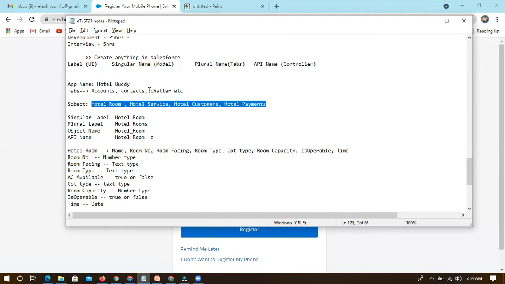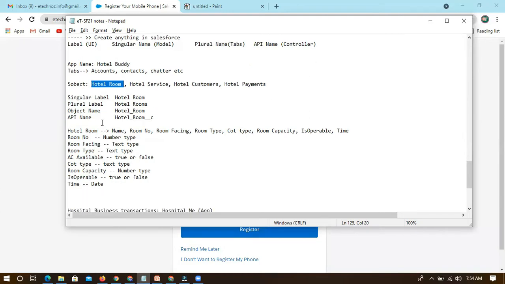We just need to know how we will identify an application and how we will identify a subject. If you are working with two or three objects, that is sufficient. We can understand the flow of how Salesforce works.